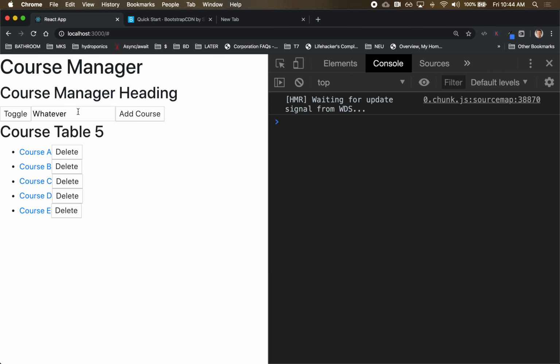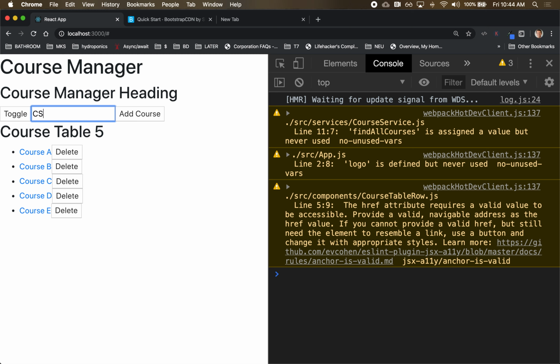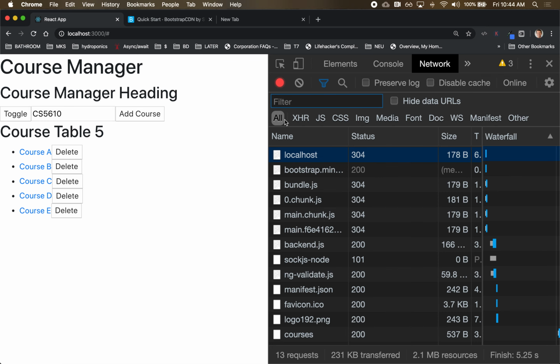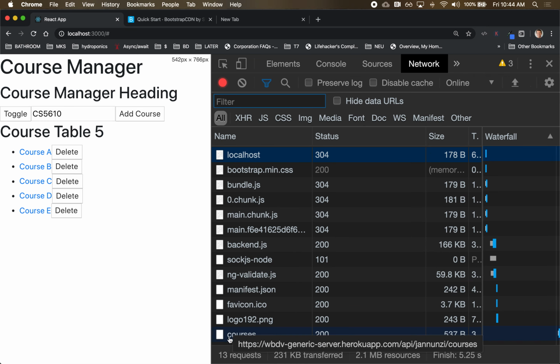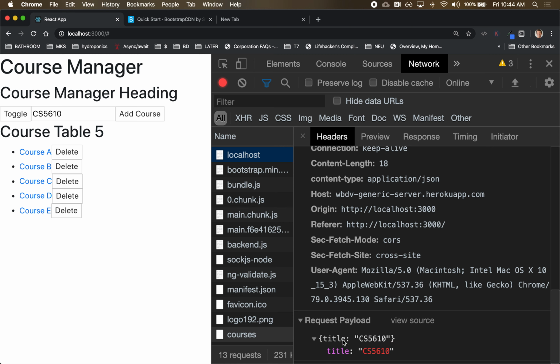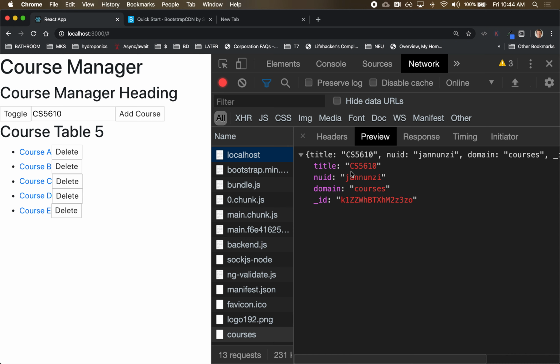Let's refresh. So I'll say cs5610 and add course. So notice that that's what the server's coming back with. Like we can look at the network traffic, and we can see the post down below here. There it is. There's my post. I can see the headers. Here's the generic server, courses. It was a post. This is what I sent, title 5610, right? And what came back as a response was the title that I gave it, the NEU, my unique identifier, that's me, right? The domain is courses, and the unique identifier for the primary key.